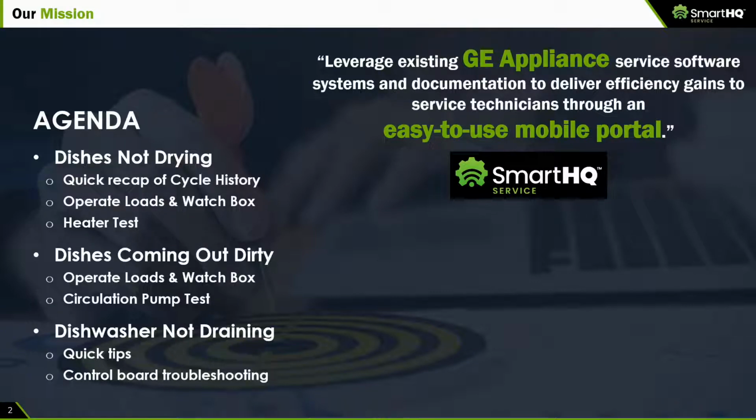The second topic will be the dishes coming out dirty. And of course, again, this is another complaint that we get that sometimes it's not related to the dishwasher being defective, but rather some way that the customer is using it. But regardless, we're going to show you how to activate components using the operate loads feature. And again, we're going to monitor them with the watch box. We're also going to do a thorough test of the circulation pump and diverter. Okay, so we're going to test that as well.